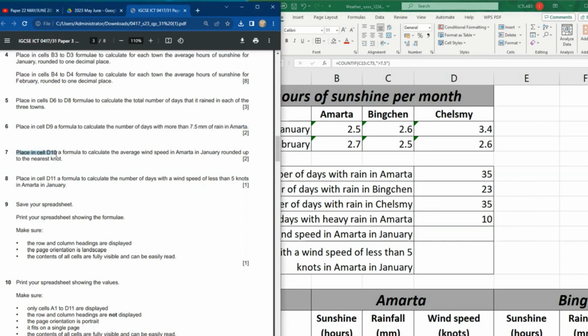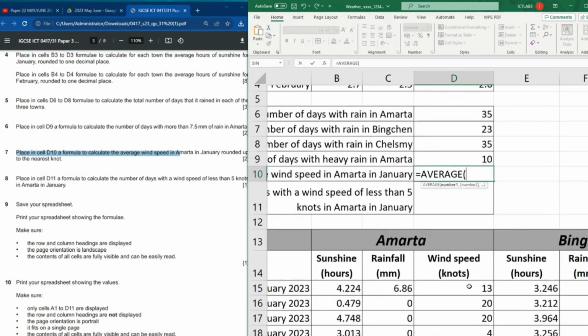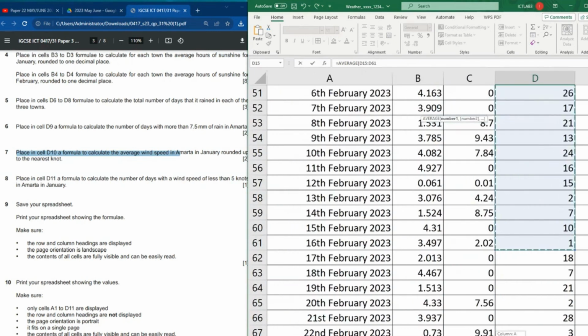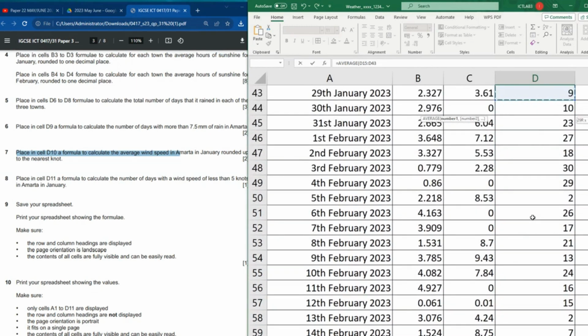Now, this one says, place in cell D10 a formula to calculate the average wind speed in Amata in January. Average wind speed in Amata in January, which means equal average. Okay, what is the wind speed in Amata? This is the wind speed, but only in January, so don't do February, okay? January is until 45, until here only, okay?